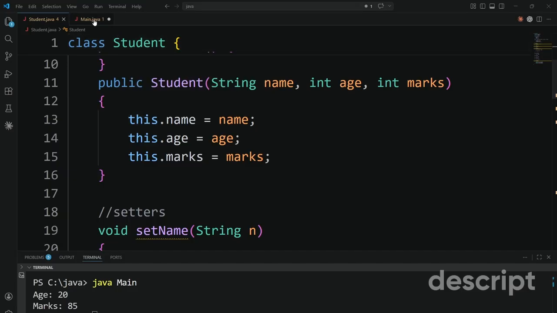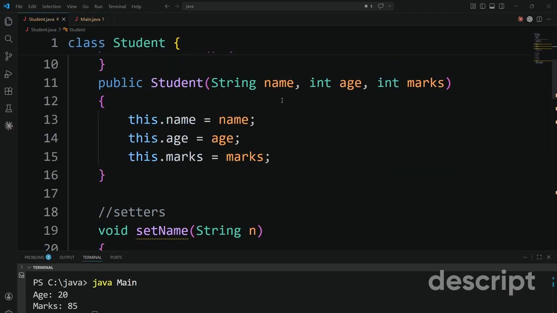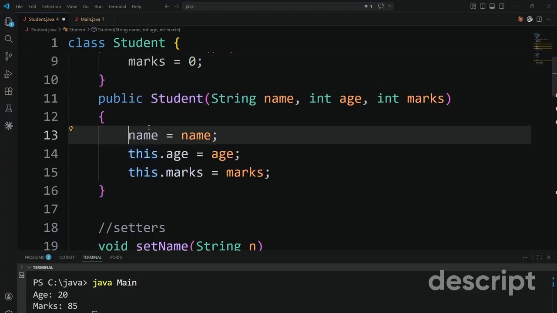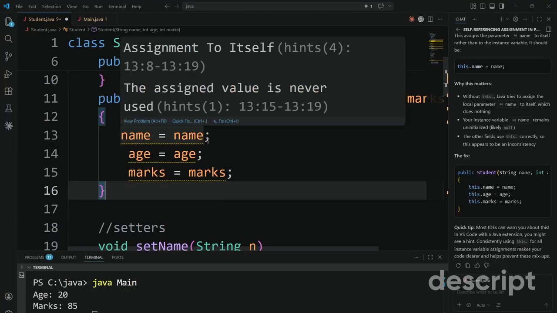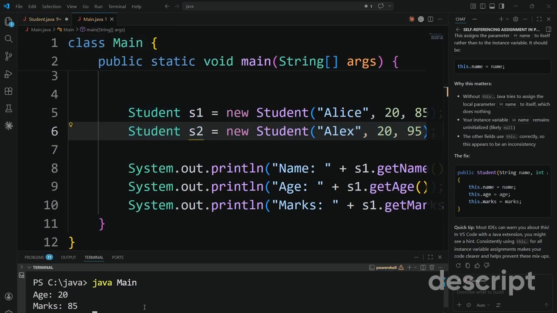I hope that this concept is very much clear to you. And I tell you what, if I just remove this from here, what is going to happen? If I just keep it like this, name is equal to name, and then run this program, let us see what is going to happen. So CLS, right now I'm just displaying the object S1 over here. Let us compile it and run this.